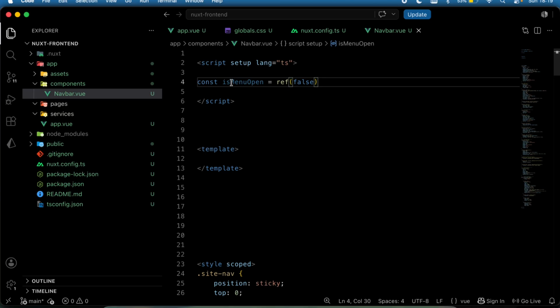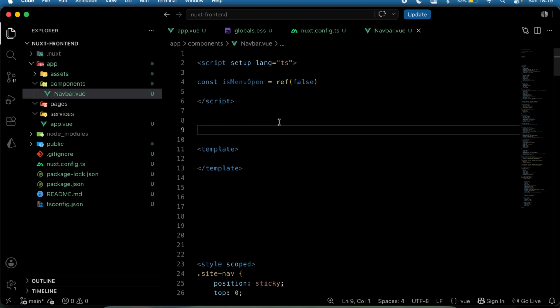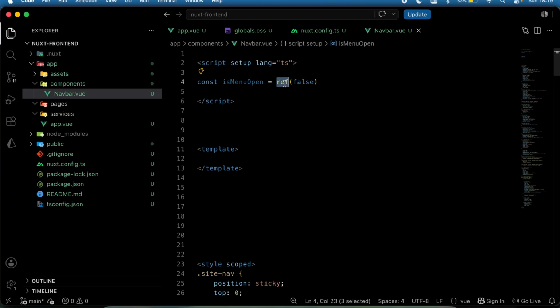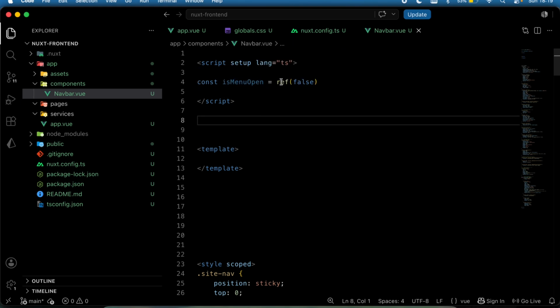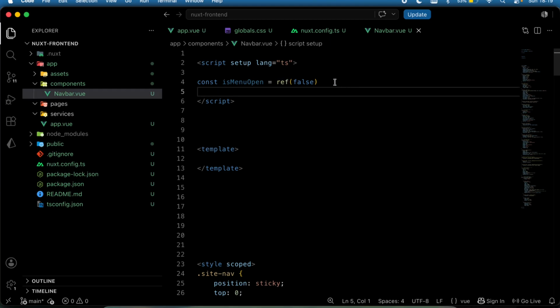So a better way for us to save data where the component is likely to be changing is to use the ref, or to wrap your variable within a ref, which is what we are doing right here. So this is a variable right here, and our data will be wrapped using a ref. Okay, so that is that.